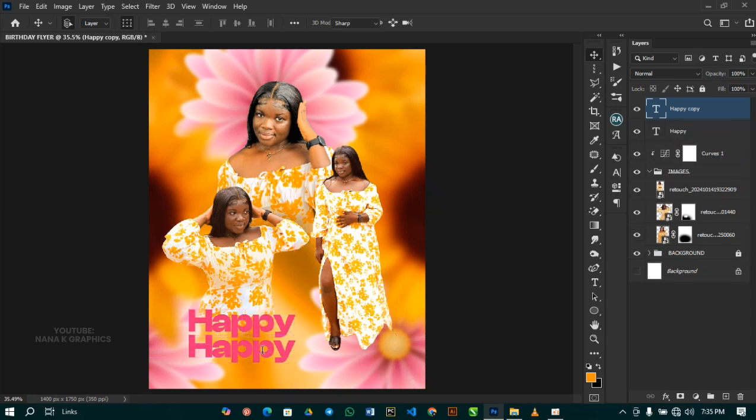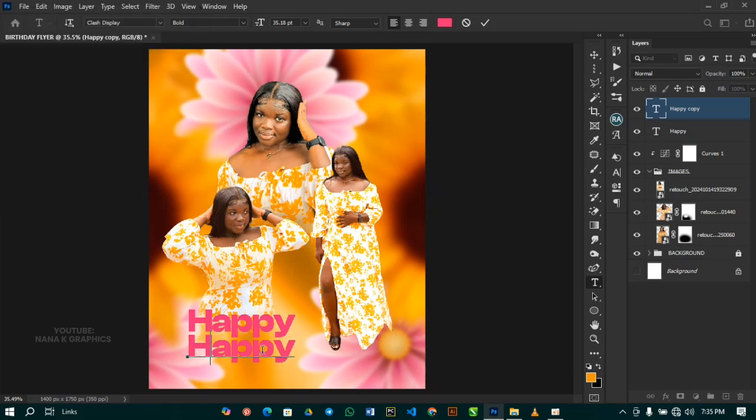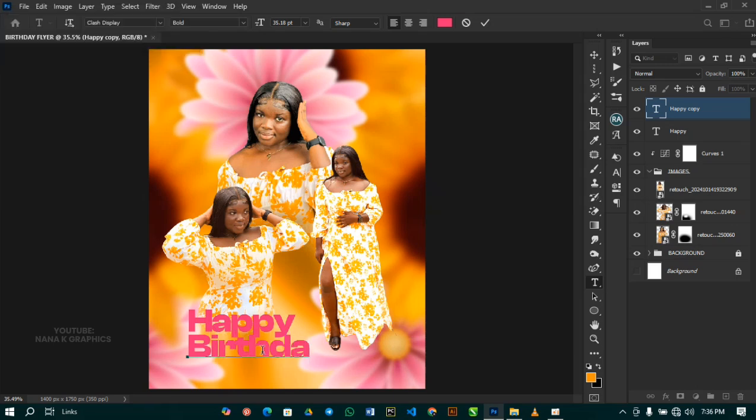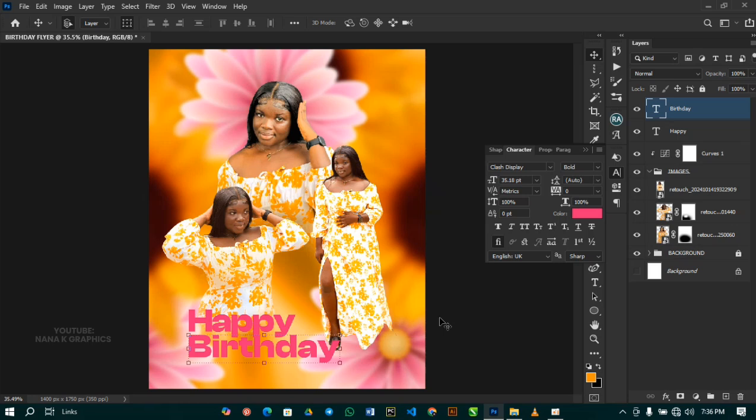Then I'll double click on it to activate the text tool. I'll start typing the birthday. Make sure you type them in sentence case this way. That one should have the same size as the happy. But that one, instead of keeping the tracking, we're going to take it off completely, at 0 for this moment.